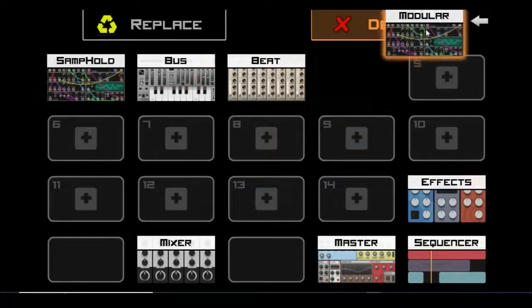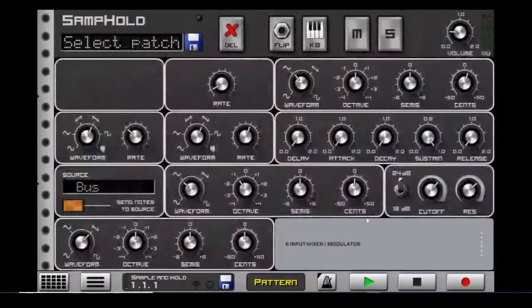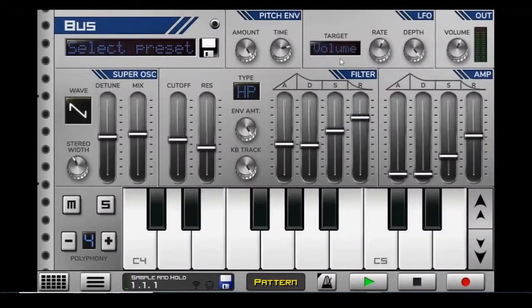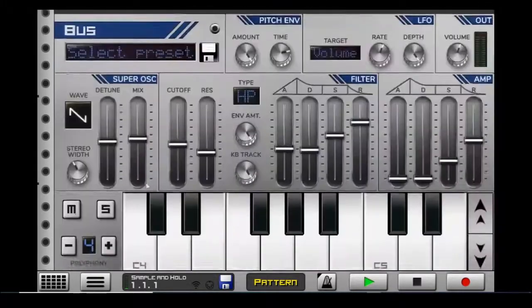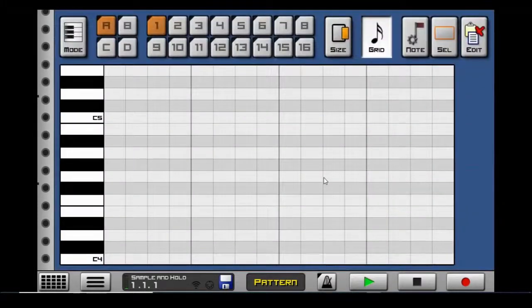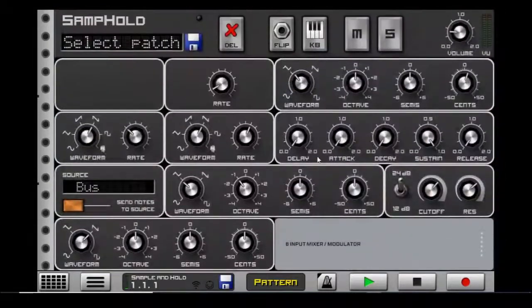So I made actually a pretty complex patch with the sample and hold, and then I added a bus to this, just a machine input with the saw synth, and then I made a quick beat with this. So this is what it sounds like.